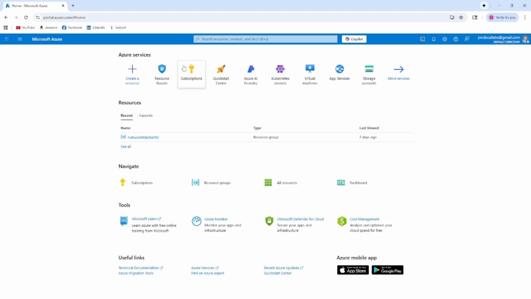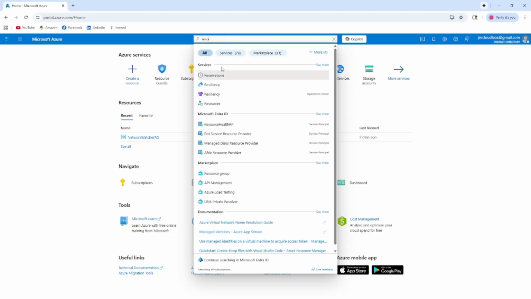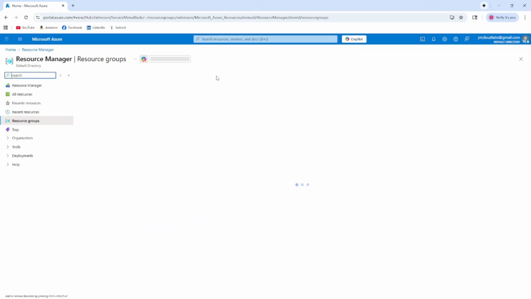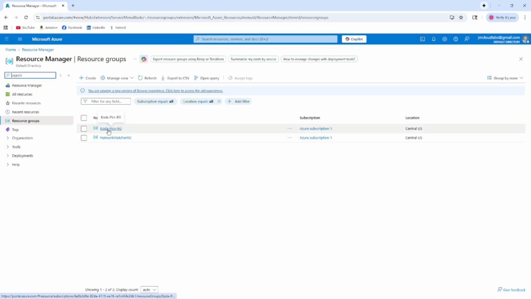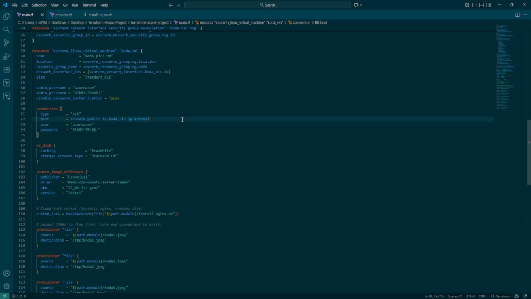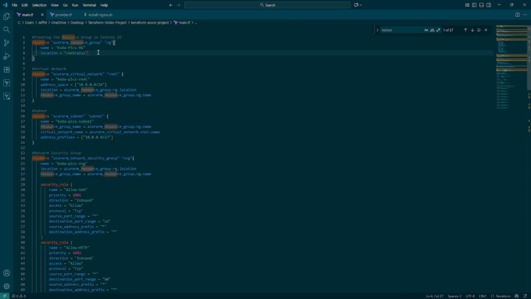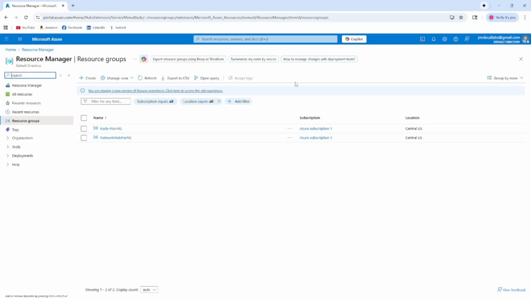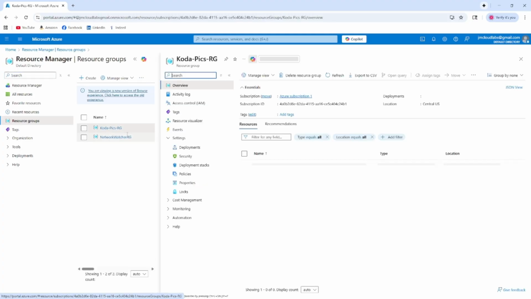We'll see everything we can find in there. So we'll go ahead, go to the top, and we'll just search for resource groups. And we can see here, Koda picks RG, and I'll go ahead and show you in here the resource group portion, which I believe is actually at the top. But we can see azurerm_resource_group, RG, name, Koda picks RG, the location, Central US. So that's just kind of an example of showing something logical, infrastructure as code, turning into something in the real world.